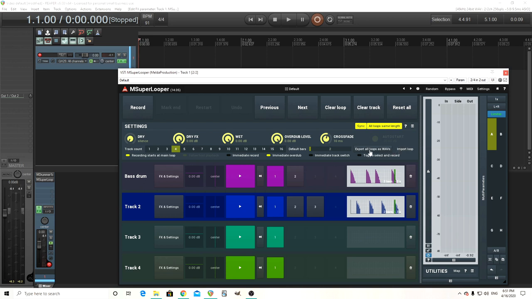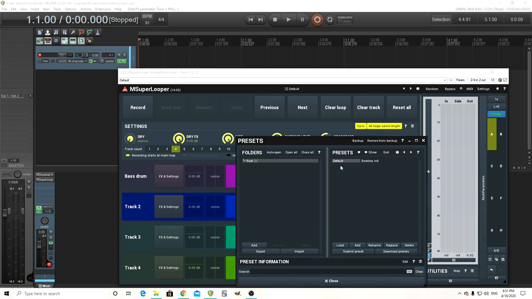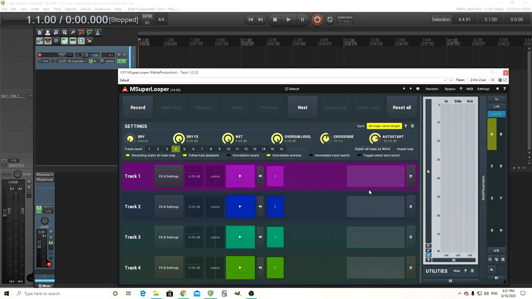You can also export all these loops. So if I wanted to use these somewhere else, if I wanted to export them as a WAV file, I can just do that by clicking here. I can import them too, and there's actually another easier way to import. So besides clicking that, let me just clear this.